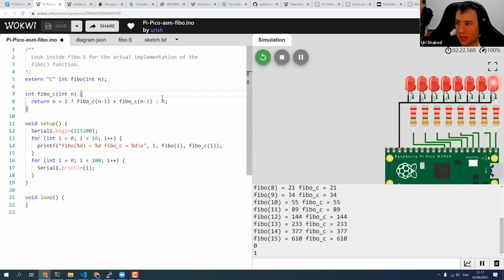Cool. So that was a really quick look at how the compiler translates C into assembly. And if you want, we can do it in the Q&A.